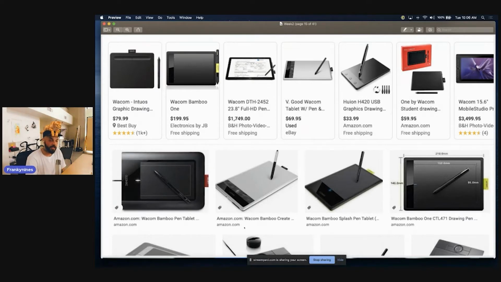But these things are super cheap and they're great to add to your workflow. If you want to get into digital painting, or if you just want to change the stylus and you don't have the money to go drop on a Cintiq or an iPad.